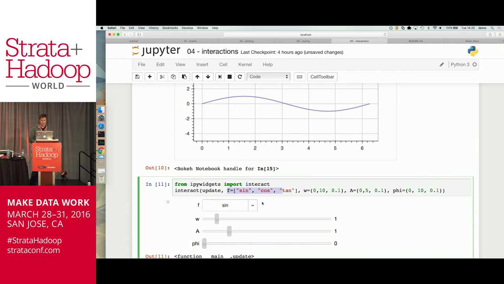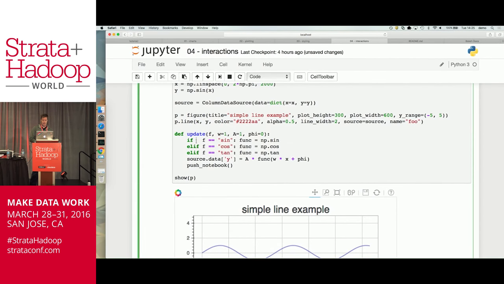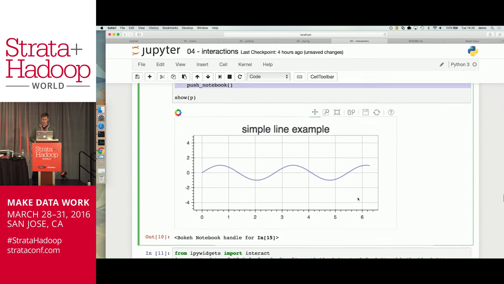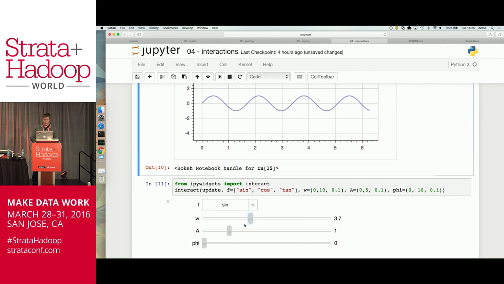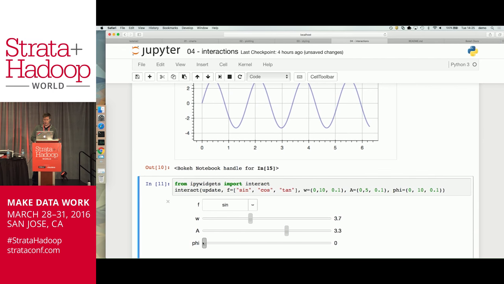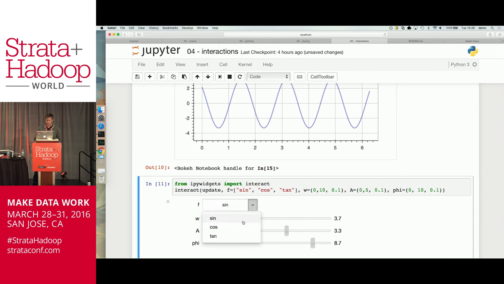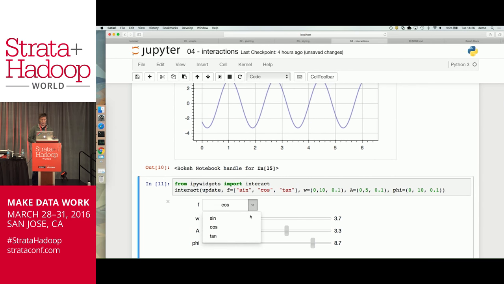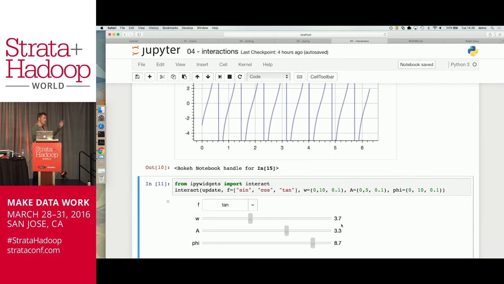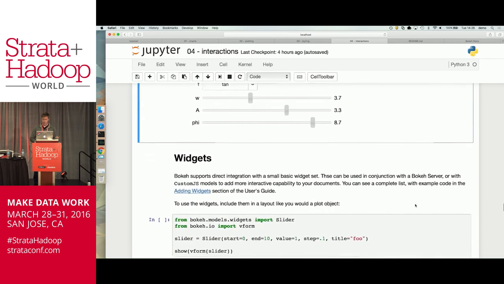Here, you give it some fields, and so it makes a dropdown, and then you give it this width and amplitude. I give it a range here, so IPython creates this slider, and what happens is it calls this update function. If you look at the update function, it simply updates the data in source.data, and then the magic happens where I call push_notebook, which says I want to actually update the version of this plot in the notebook. And so you can see that as I scrub this slider, the frequency changes, the amplitude changes, the phase changes. If I pick something else in the dropdown, like cosine, I get the cosine chart or the tangent chart. So this doesn't require the Bokeh server or anything like that. It works really well in the notebook with the IPython built-in interactors if that's what you want to use.